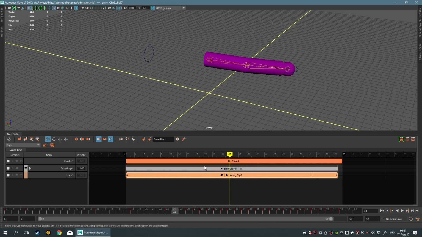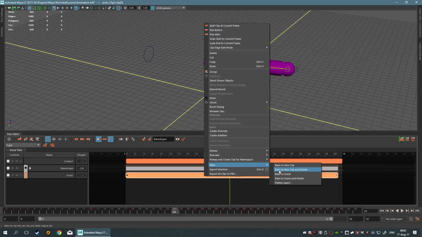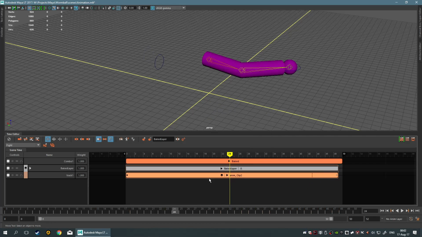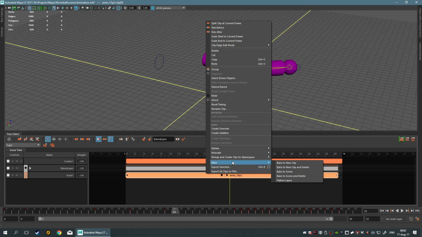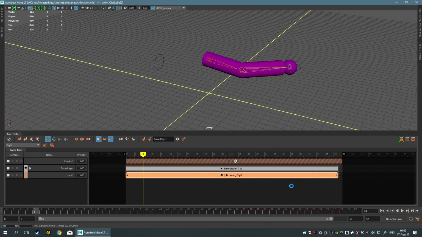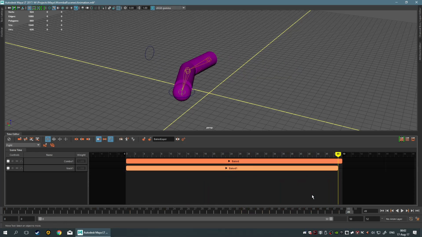Now, obviously, you could go ahead and bake that as well. So you can go ahead and bake this into the scene, or you just flatten the layers, which we've already done, which is kind of pointless. So let's go ahead and bake this to a new clip and delete this as well. So currently, I've got two clips, right? One is the baked one, which is with the group with all the modifiers, and this one is the baked one, which is without all the modifiers.